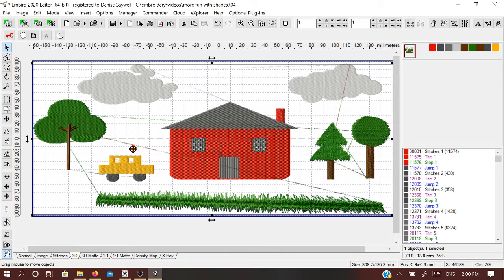Hope you enjoy it. So what I'm going to do is, all these are created with shapes, except for here, where I've just used columns. So here we go.